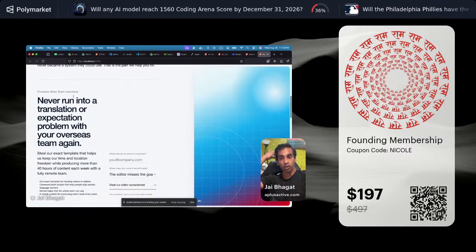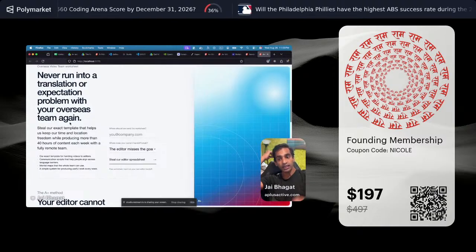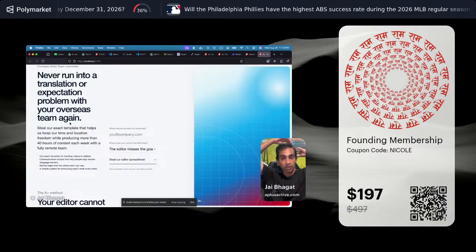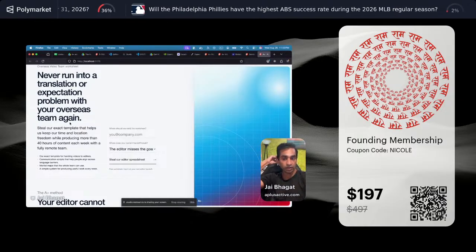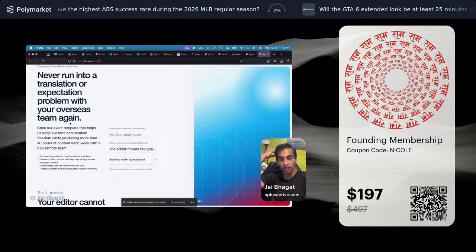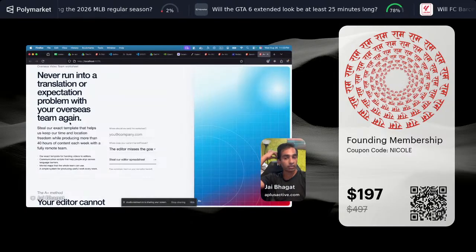Overseas video team worksheet. Never run into a translation or expectation problem with your overseas team again. Steal our exact templates that helps us keep our time and location freedom while producing more than 40 hours of content each week with a fully remote team. Our exact template for handing videos to editors, communication scripts that help people align across language barriers, mental maps that the whole team can use, a simple system for producing useful work every week.